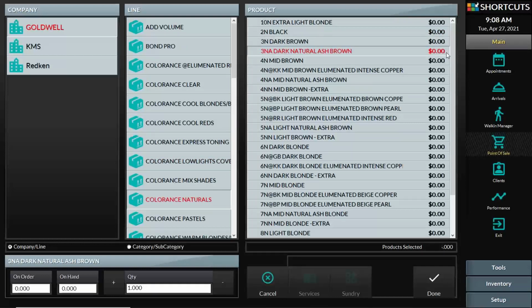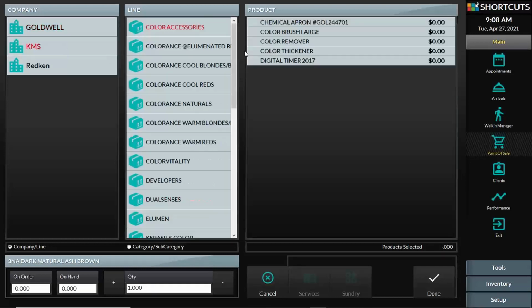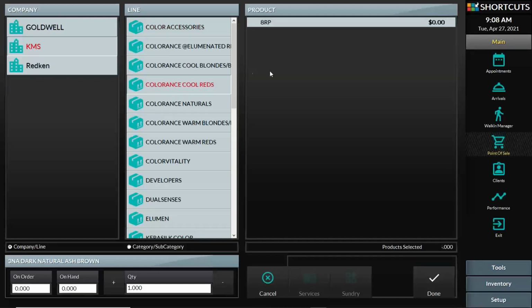Now, whether they had a price on them or not, and I'll choose something that actually does have a price, there we go. So color vitality is normally $40, but the staff finished it. So I'll choose it. So I've selected several products.